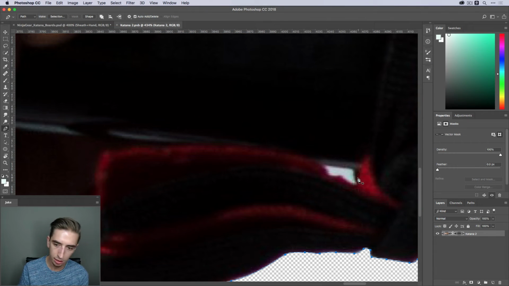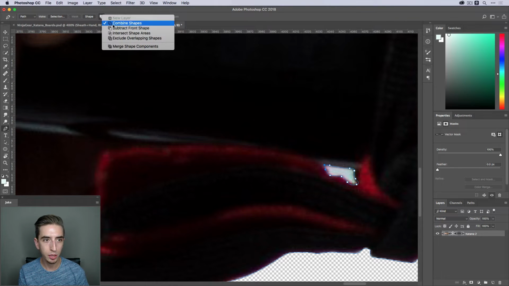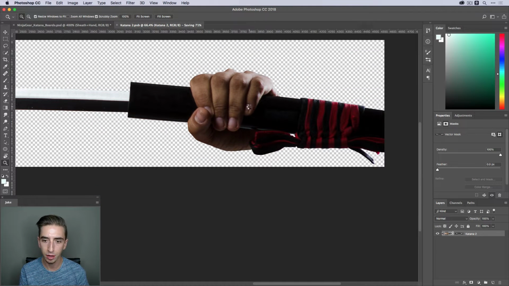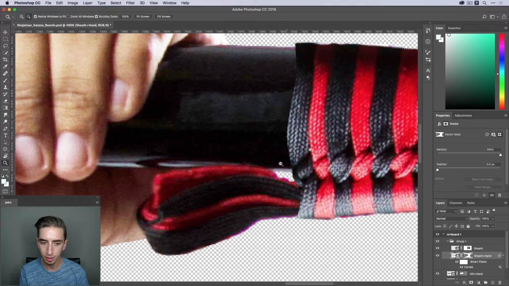So let me zoom in nice and close. I'm on the path, so now that I start drawing another path, it's going to be contained in that same mask. Cut out that hole, and then make sure to switch that to subtract. And there we go. Now there's an actual hole there. I'll save the smart object, go back into my main document, there it is.